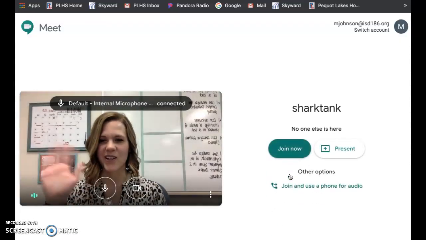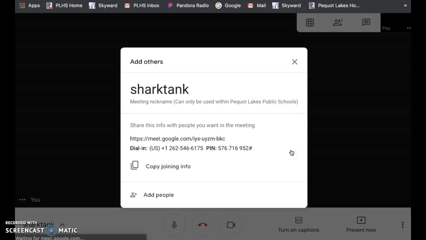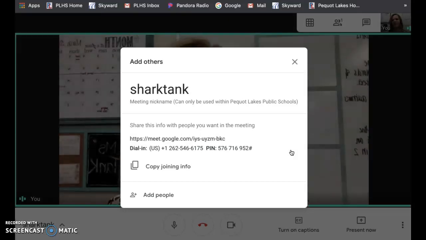Then from here it's going to start my camera and my microphone, and then I need to select Join Now. Next, it's going to give you some information that you can use if you are going to add other participants to your meeting, but since we're only using this feature to just record our presentation, we don't need this information, so I'm simply going to exit.